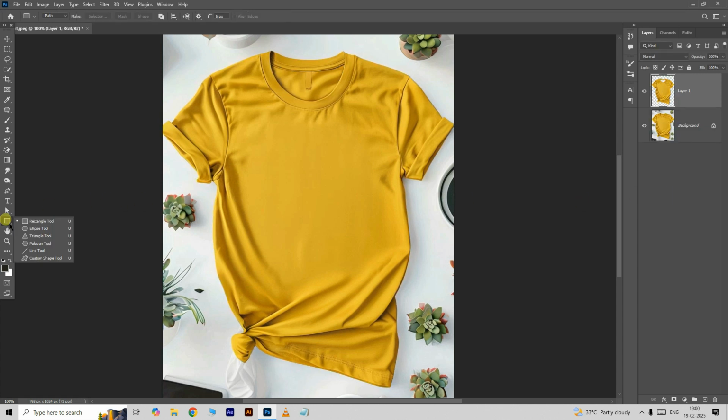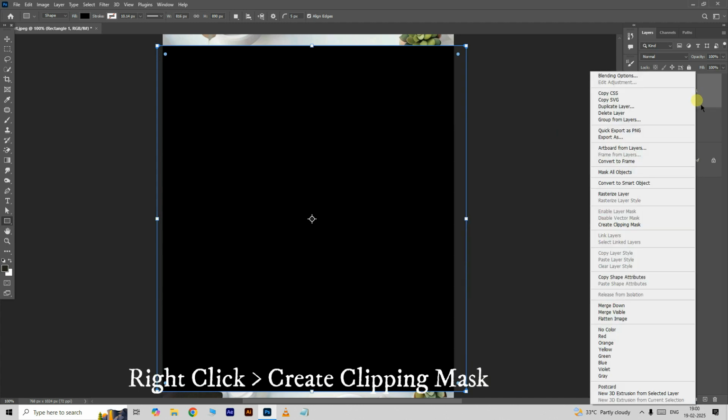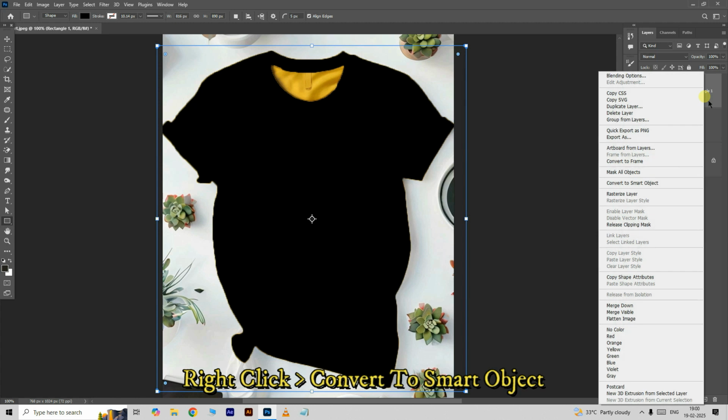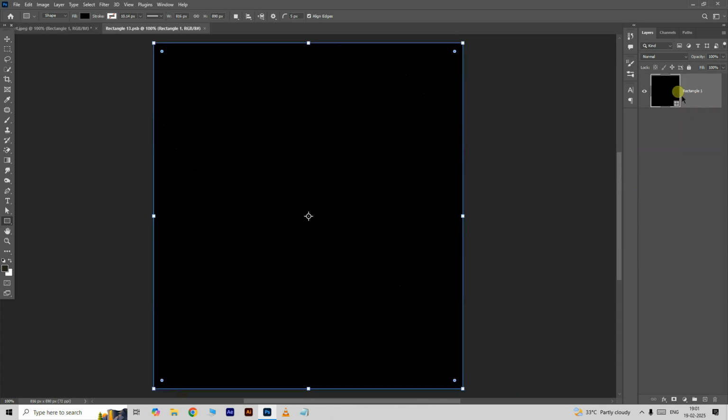Now take the rectangle tool, set the shape option, then create a shape like this. Right click on the shape layer and choose create clipping mask. Right click on this layer again and choose convert to smart object. Double click on this layer's thumbnail.